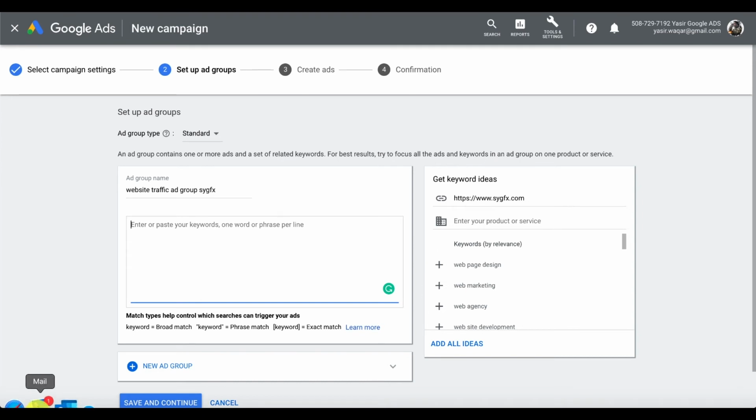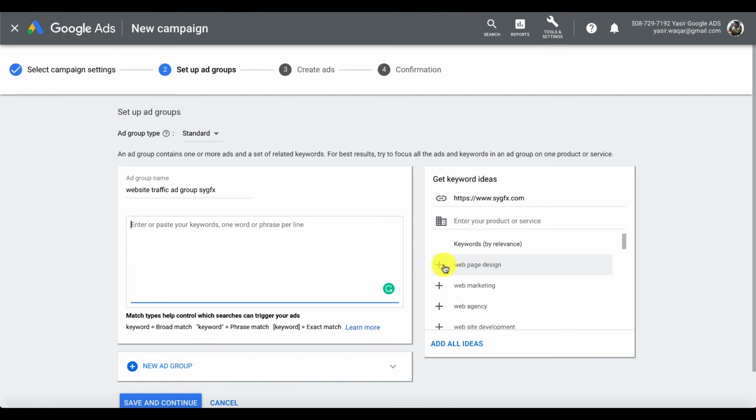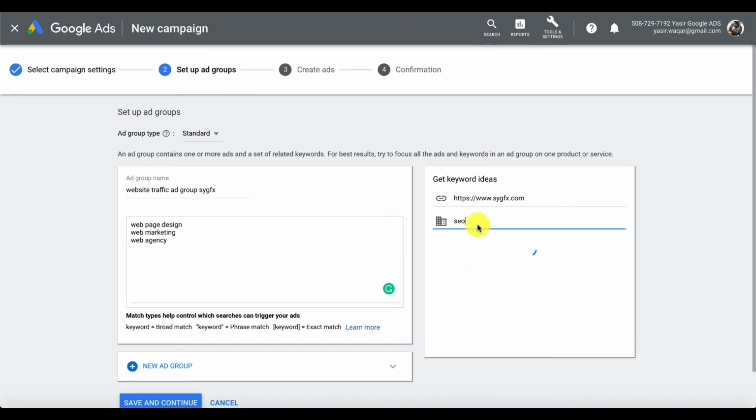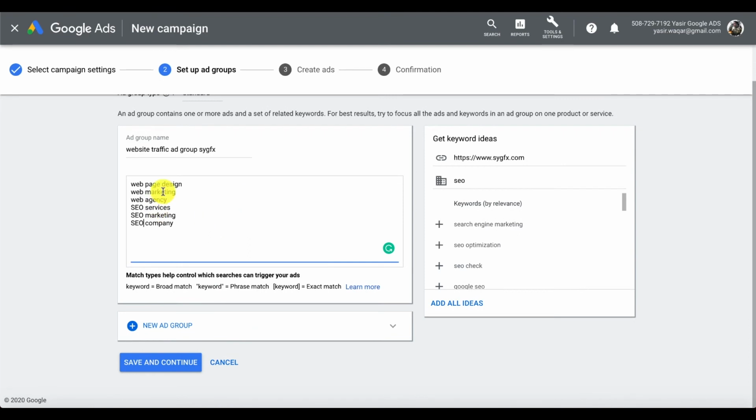So what I need to do is just select the keywords from here, like web pages, web marketing, web agencies, or even if I search for SEO, hit enter, and sometimes you get SEO services, SEO marketing, and SEO company. Some of these have grammatical mistakes, but you can select them, it doesn't matter. So these are the keywords I have selected. If someone searches for these, my ad will pop up. Just keep it simple, and you can add as many as you want. I'm just keeping it simple for this example.